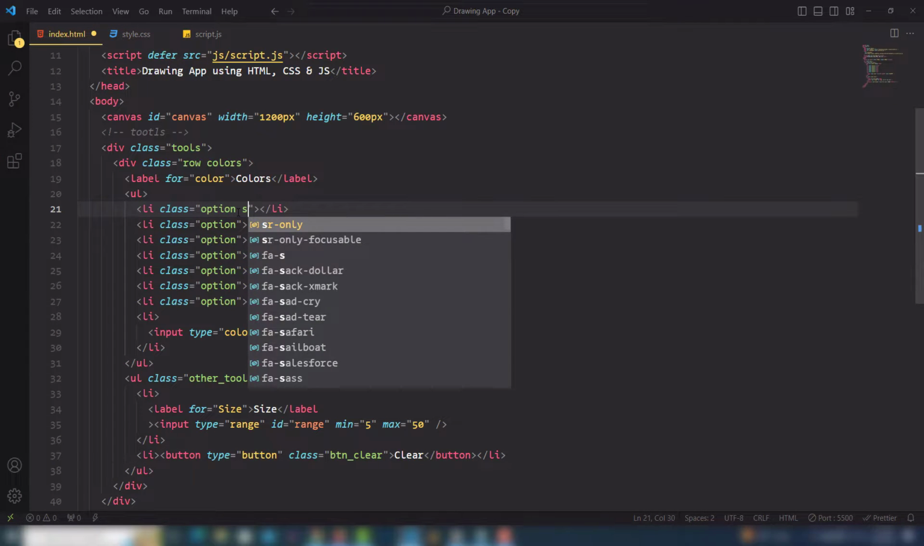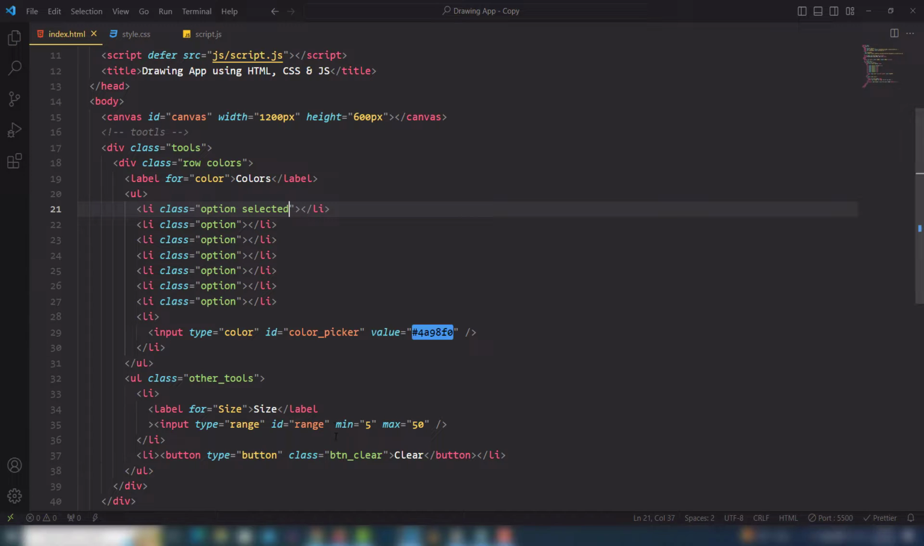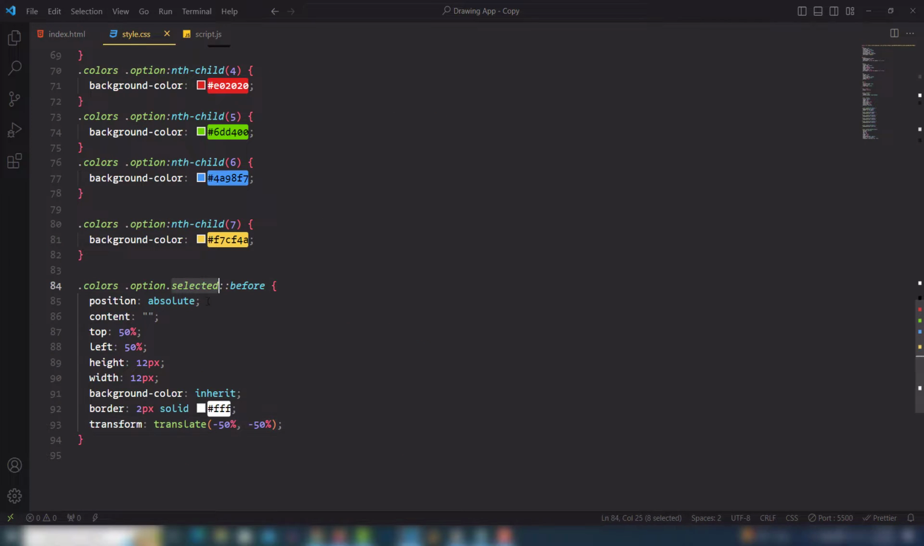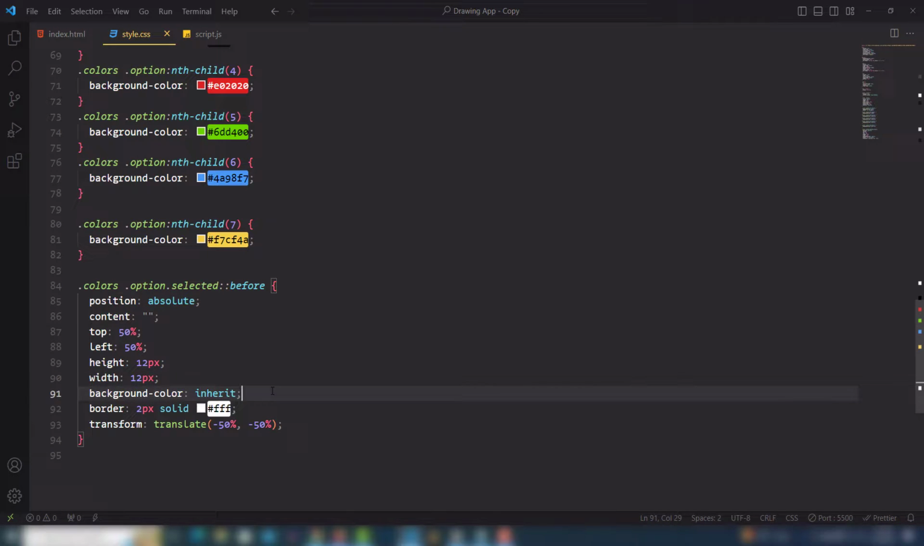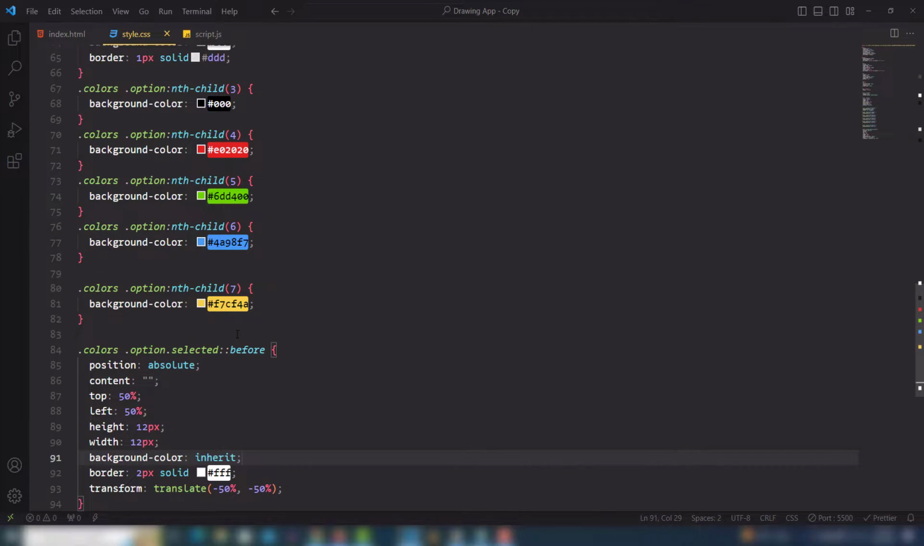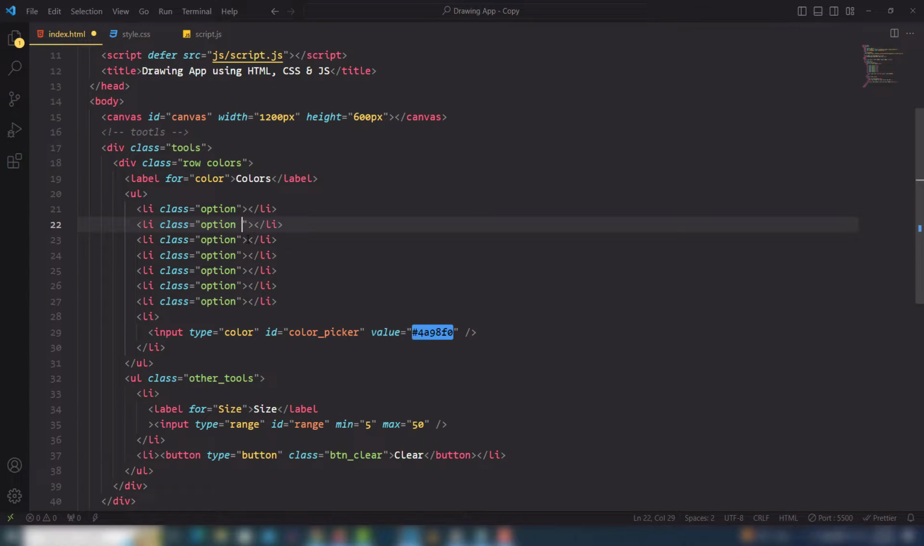color class is selected on particular highlighted. So I'm gonna select that, selected, just a minute, why colors not selected before, position is absolute, content, top 50%, left 50, height, background, why, I don't know why. Okay, I get that.